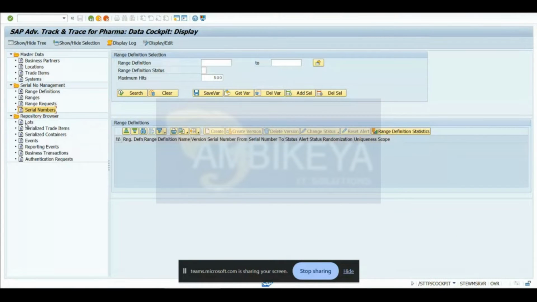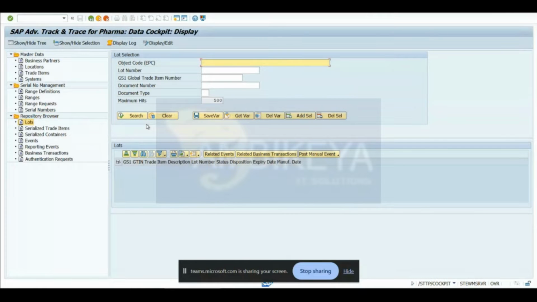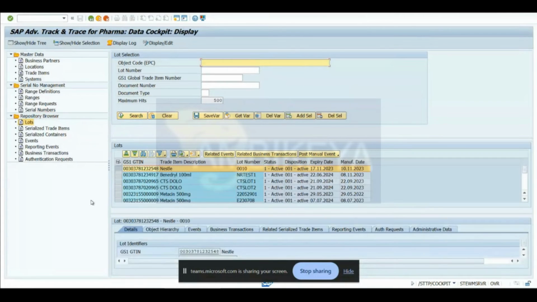Coming to the repository browser, this is completely related to the batch data. Basically in the pharma industry, everything is in batch management. Everything can be managed in the form of batches, so production will happen in the form of a number of batches. All the batch data sent by the CMO will be directly loaded in ATTP, and you can see here the lot, expiry date, serial numbers, etc.